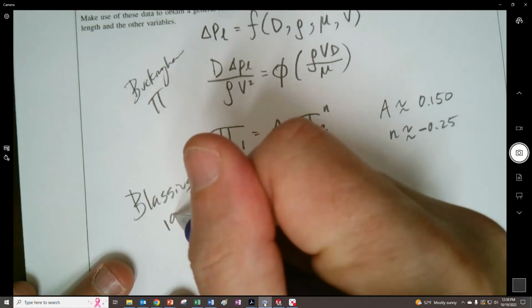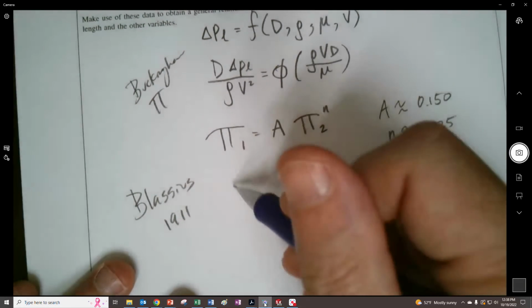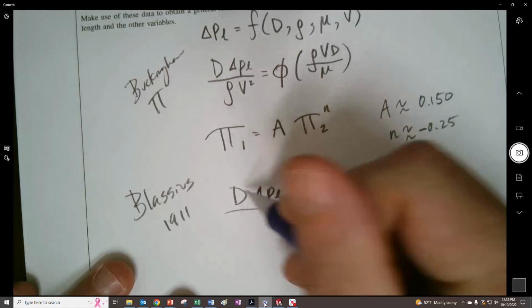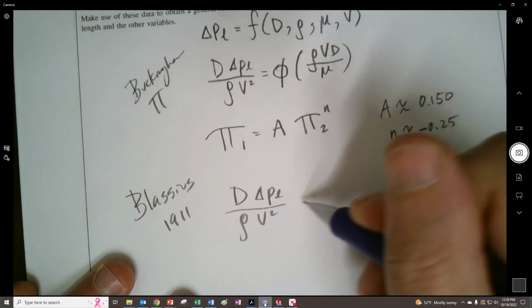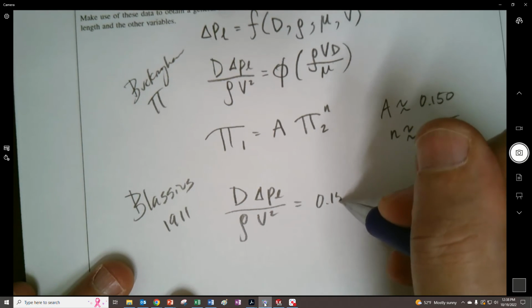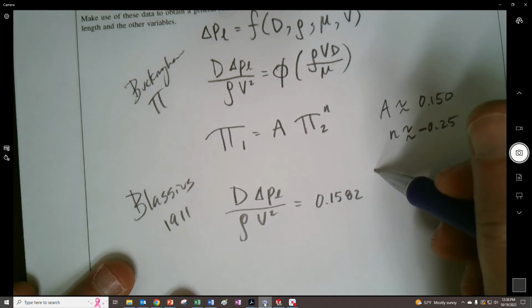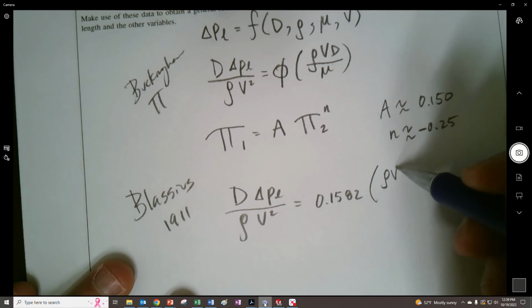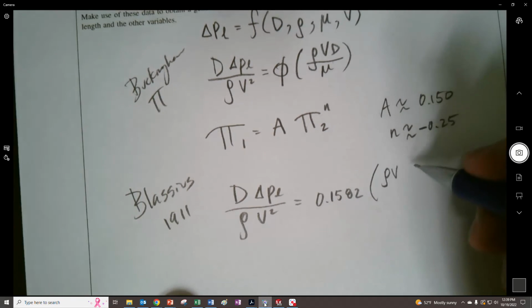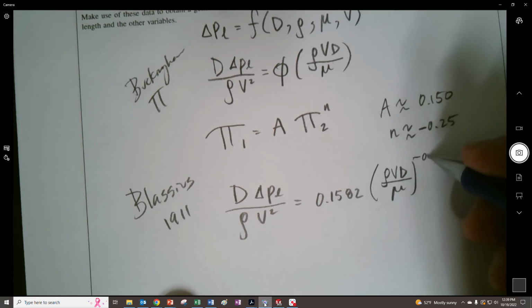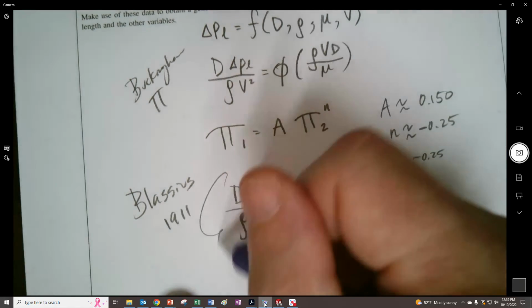So the Blasius equation, which came out in 1911, what he established was for very smooth pipes, we had the relationship for the pressure drop per length times the diameter, over density and velocity squared, is going to be equal to 0.1582. That's what Blasius' results were, times the Reynolds number, based on diameter, not length, as we would often see, raised to the negative 0.25. This was Blasius' equation. And we see that from this data.